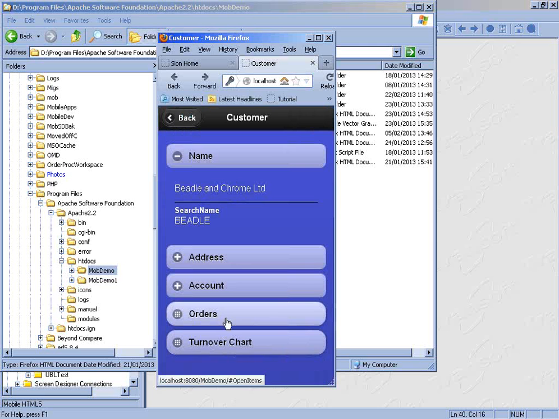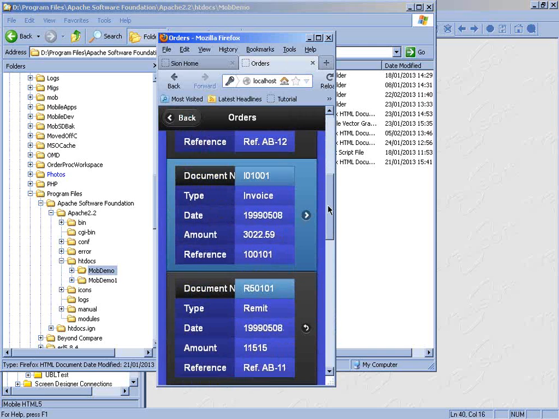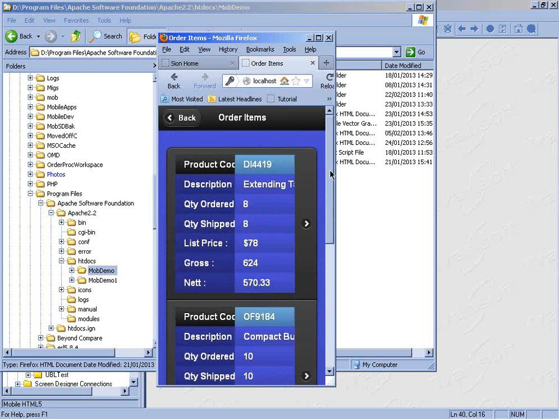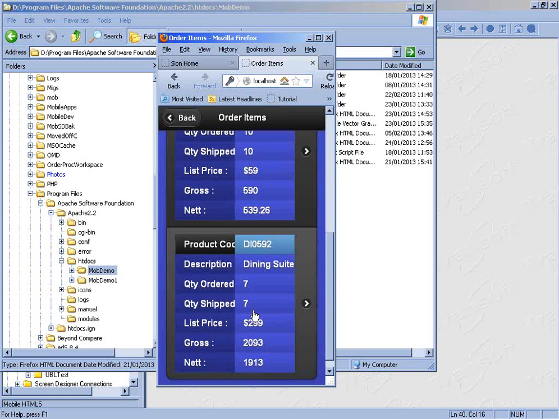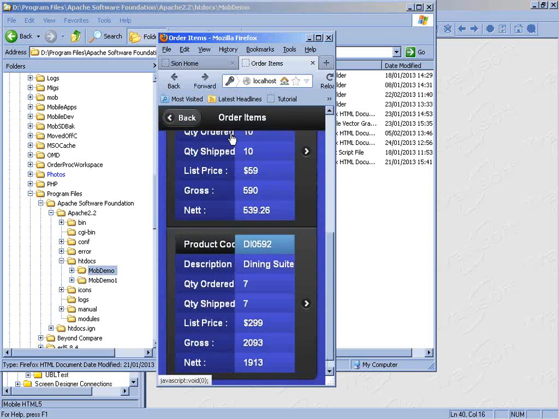And then I can view the orders, and all the UI here is done with jQuery Mobile. I'll show you what that looks like in a second. So we can look at the products. And there we go. And I'll just go back here.